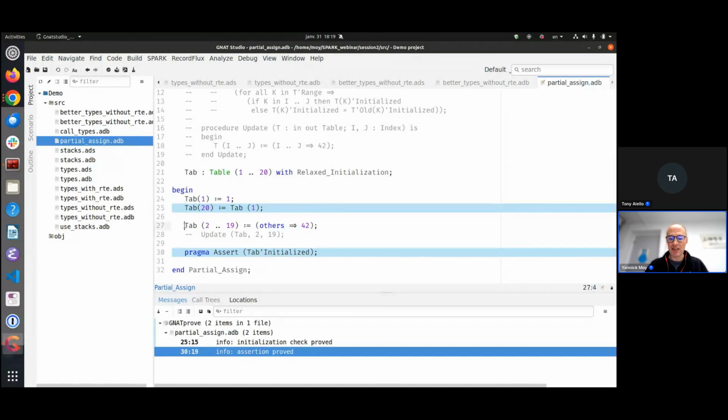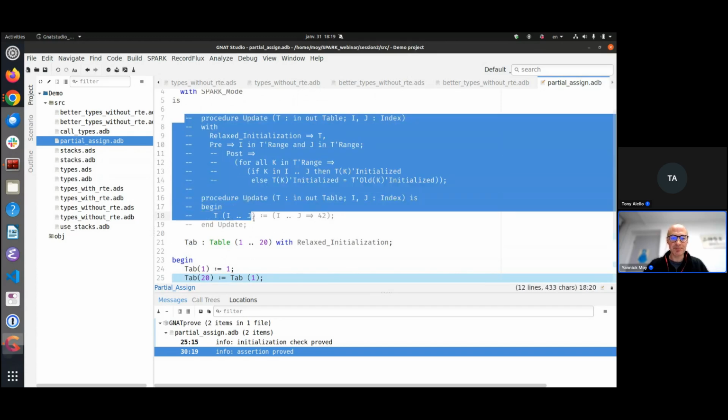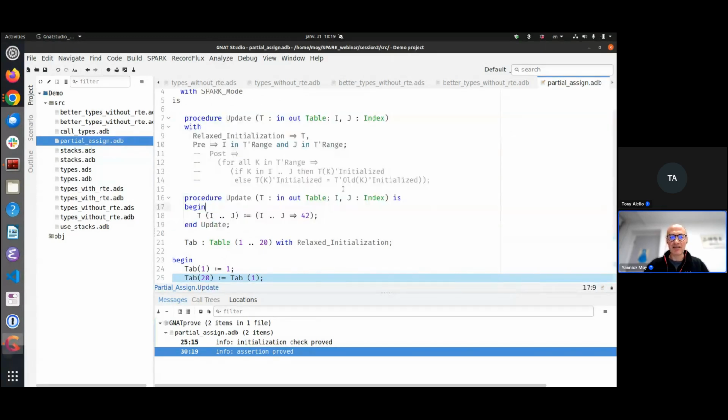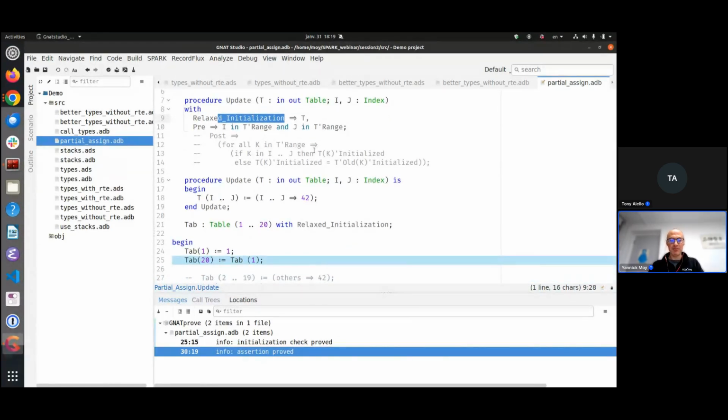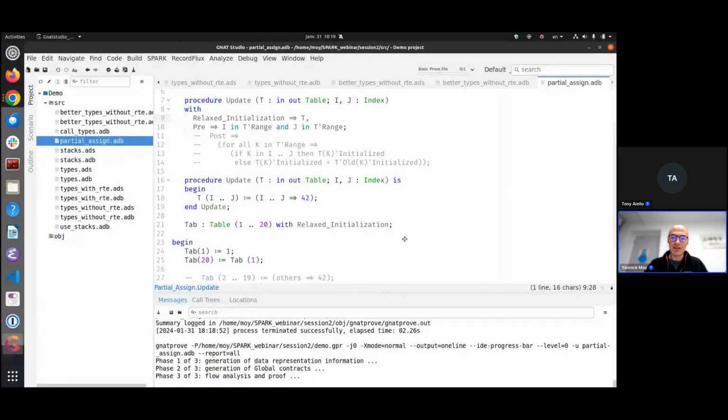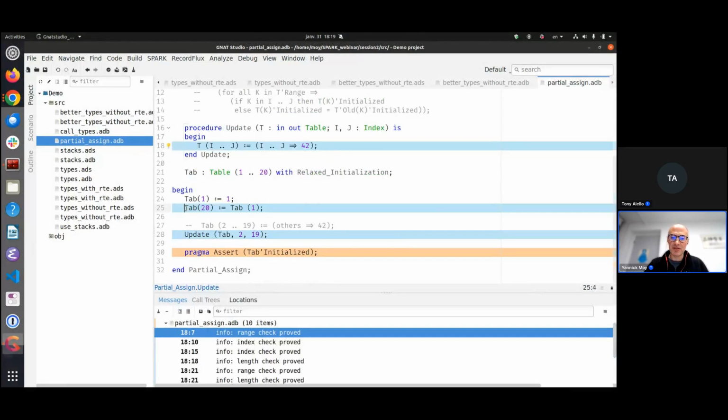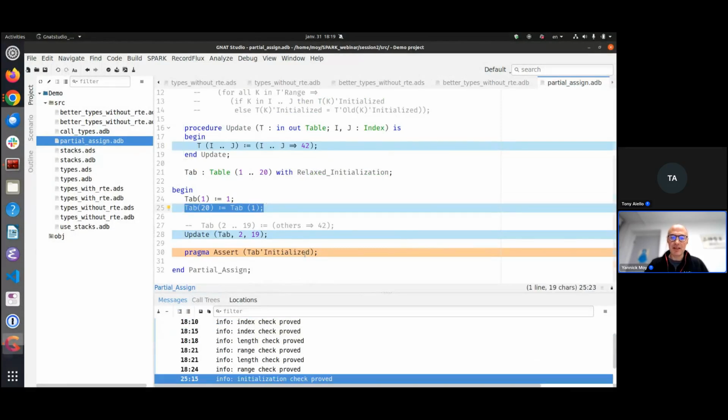So that was the case because we were directly initializing tab in the function. So let's see what happens if we go through an update function. So, update procedure here. And here update takes a table T, which is also subject to relaxed initialization. And let's not worry about the postcondition for now. So if we just do that, the first read of tab here is safe, as well as passing tab in update here. But the tool cannot show that tab is fully initialized after the update, because we didn't state what was the effect of calling update on the initialization of tab.